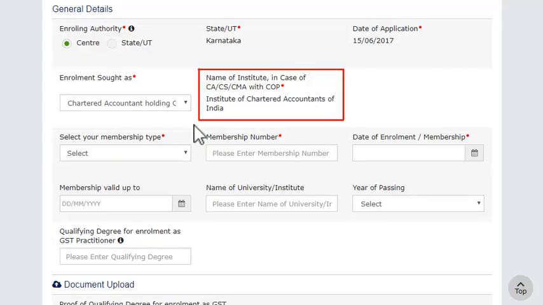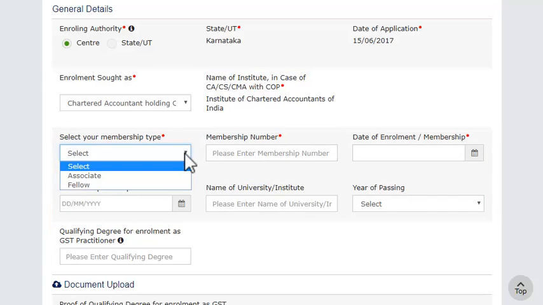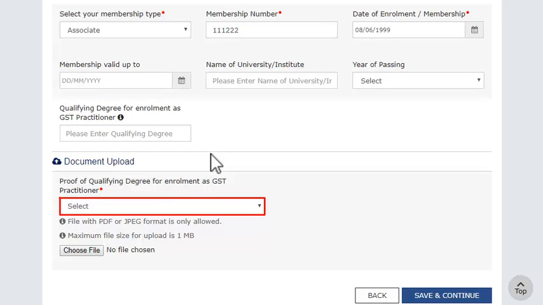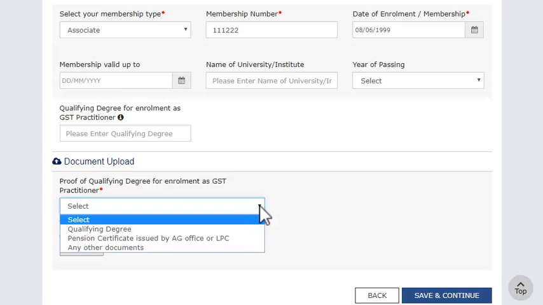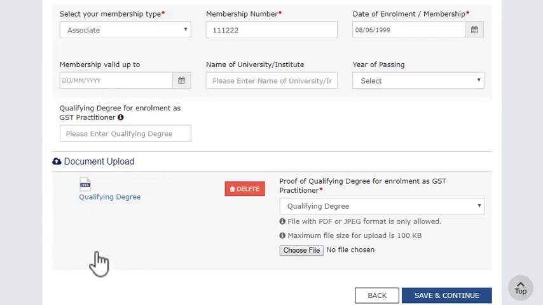In case of CA or CS or CMA, enter the membership details including membership type, number and date. Upload a document supporting your qualification or proof of you being a retired government officer. Make sure the document is in PDF or JPEG format and of size up to 100 KB. Click Save and Continue to save this information.